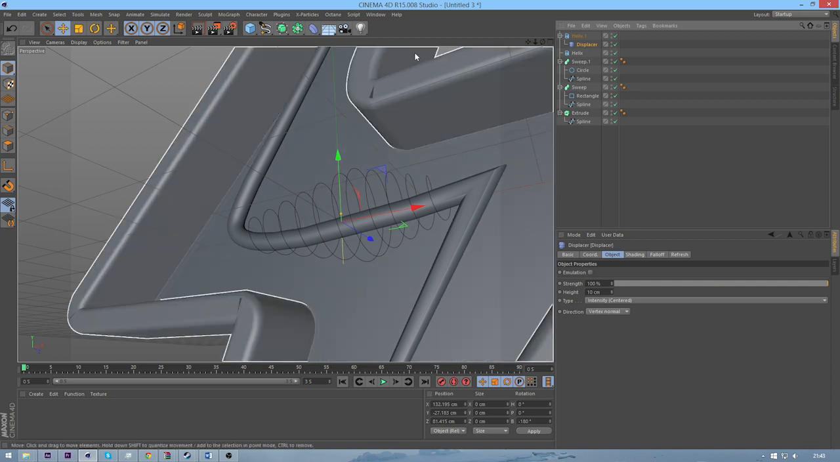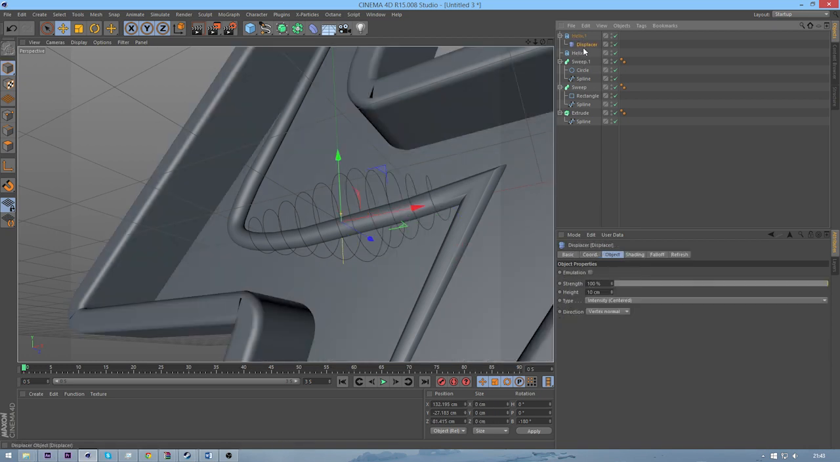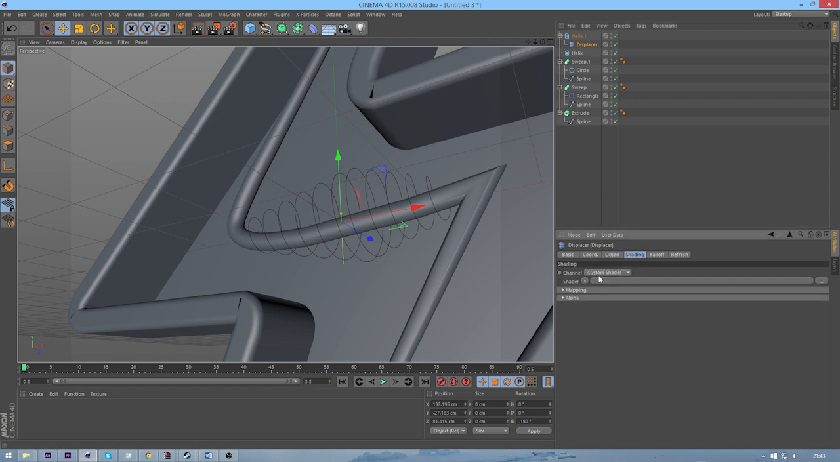So a displacer, I mean. What you do is hold shift when you're clicking on one of these, and it'll make a child of the helix. So we go into the shading, go shader, and noise. There it is.